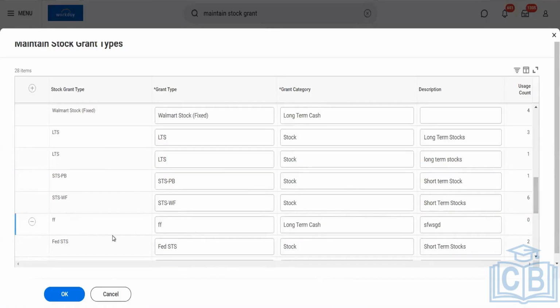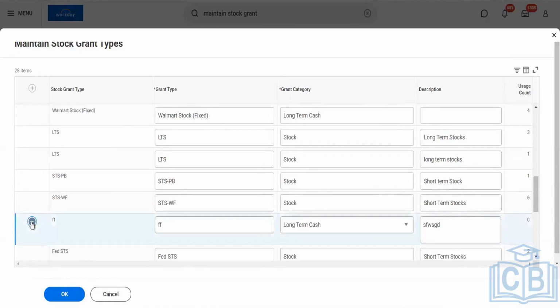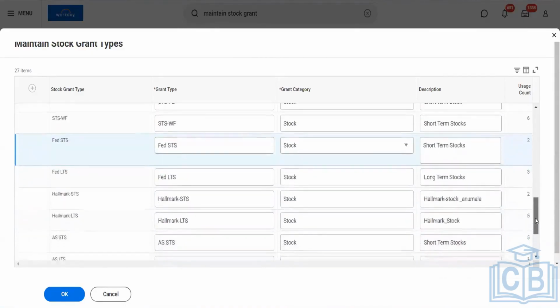Talking about the stock grant type, I am talking about the type. You can see here the users count is 0. That is the reason why you are getting an option with the minus symbol, right? By this you can remove that. If in case any grant type.